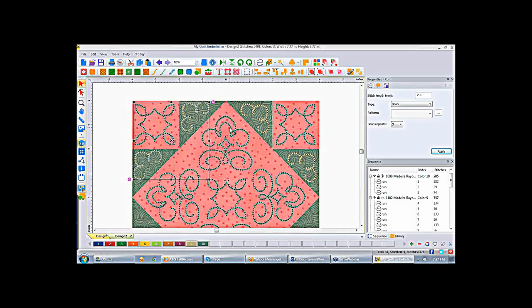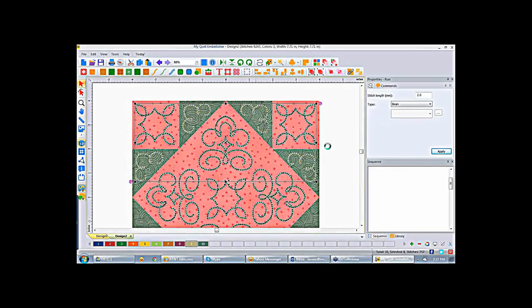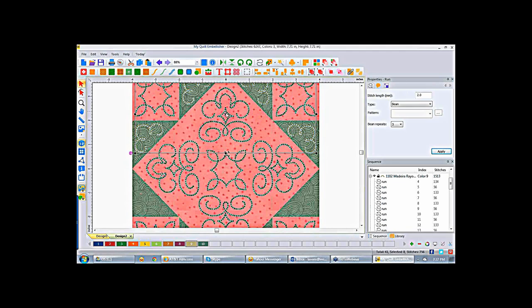And again, use my arrow keys and get them positioned where I like them. Then I can actually keep those selected, select that one and that one, right-click, copy, right-click, paste, and in no time I can have my designs all copied and pasted.